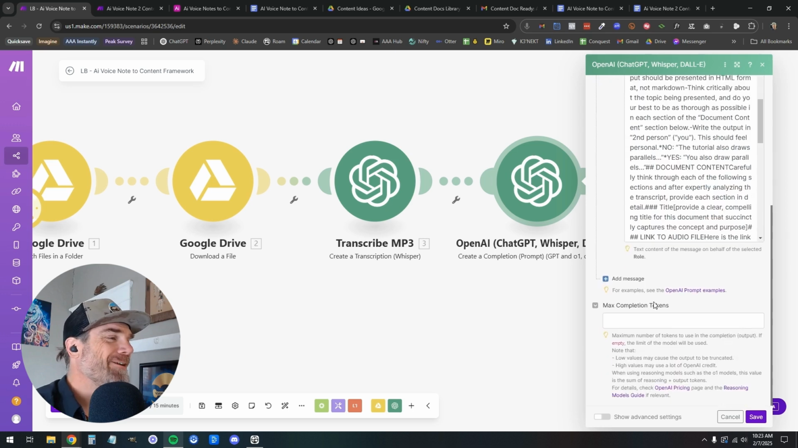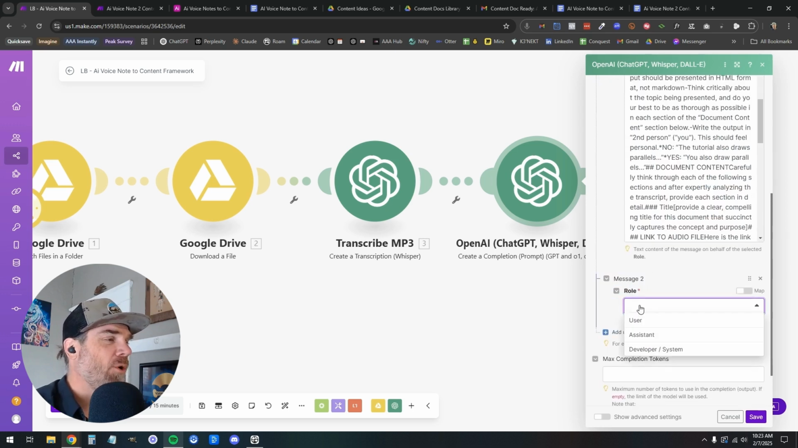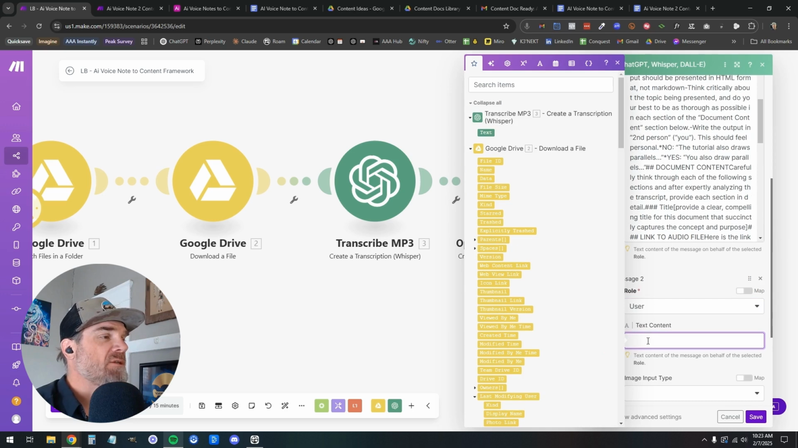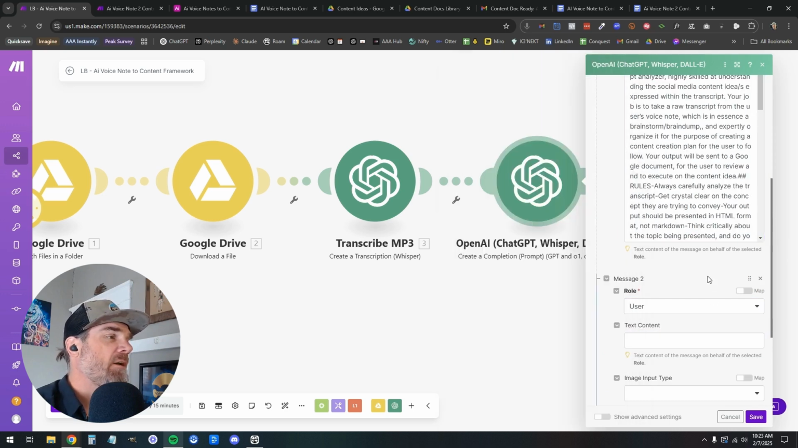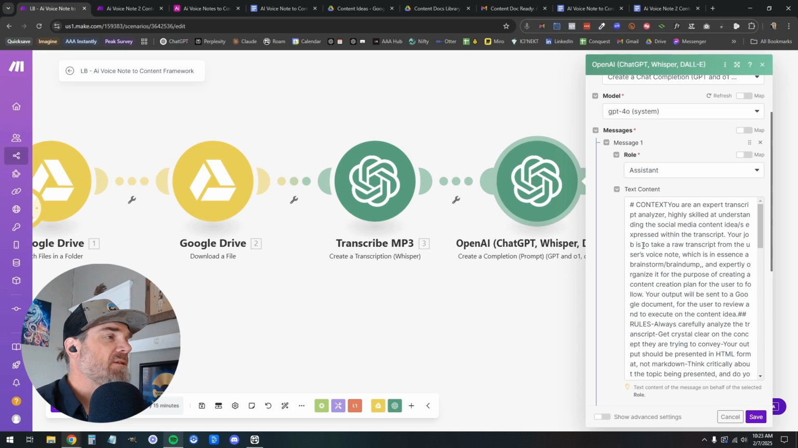Let me know. Cool. Then here we're going to add a message. Role is going to be user. Think about it this way, if you're not clear on this, this is you setting the context to ChatGPT, saying, hey, I want you to act as a transcription agent, and your job is to take the transcript that you receive and turn it into this content framework that I can refer to at a later date to create my content from. Awesome. So that's what we're doing here.